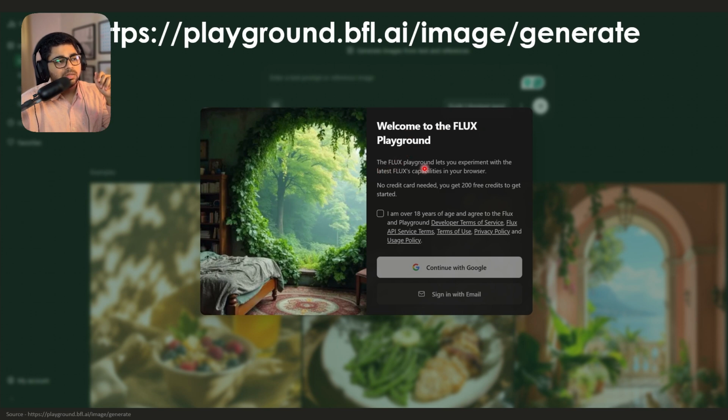The Flux Playground lets you experiment with the latest Flux capabilities in your browser. It says no credit card needed. You get 200 free credits to start, which is really good to test whether you really like this model or not. You have to tick whether you are above 18.